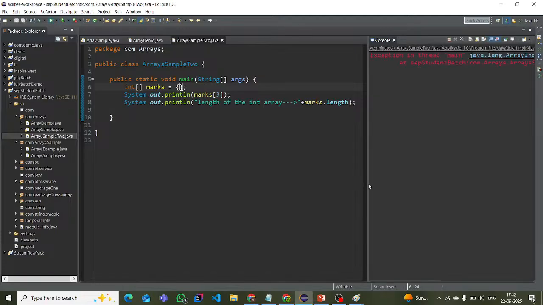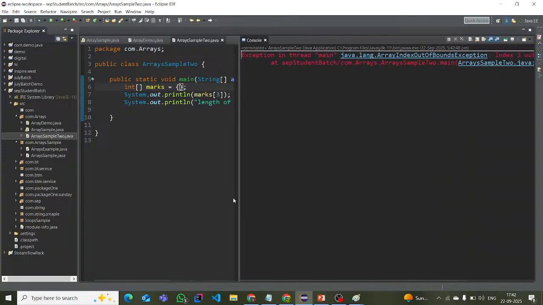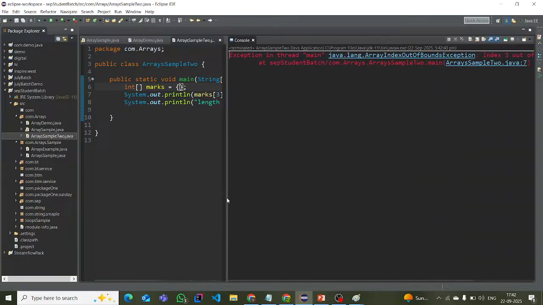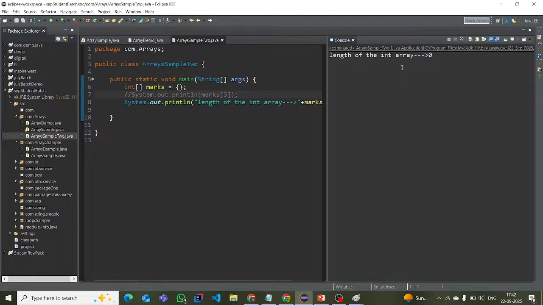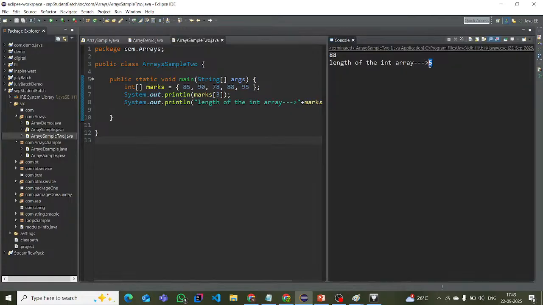See now, it throws the error: java.lang.ArrayIndexOutOfBoundsException at the 7th line. Okay, let me put this one in comments and save this code. The length of the integer array is 0. Why? Because I didn't declare any values. That's why it is showing 0. If I add elements, then it will give the length of the integer array as 5.